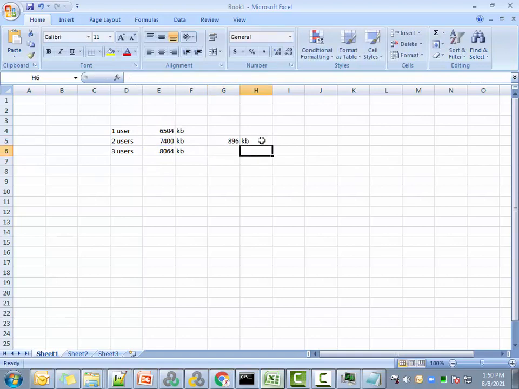kilobytes. Just out of curiosity, I'm subtracting the memory of 1 user from 2 users. This is 896. And similarly, I'm subtracting this one from this one. Let's see how much it will be. The memory taken by 3 users minus the memory taken by 2 users is around 600. Usually this number will be more or less the same, with little variance, but here the variance is a little more. But that is fine. Now let's look at the four users, how much it is.